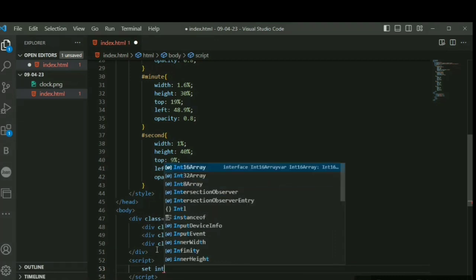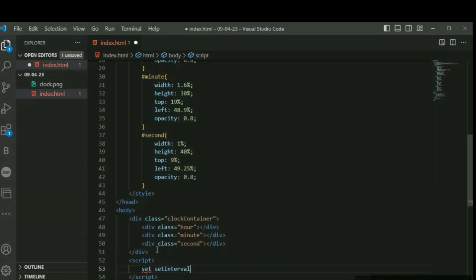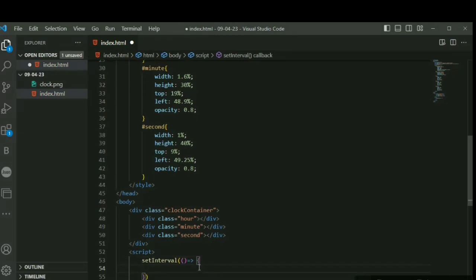Let's write set interval. Wait a second, sorry, set interval is just one word. I forgot it. Okay, set interval. I've designed this clock so many times, in school and even in college, so most of the code is memorized. I don't even go and check the CSS whether it's perfect or not. I know everything, how it works and stuff like that.